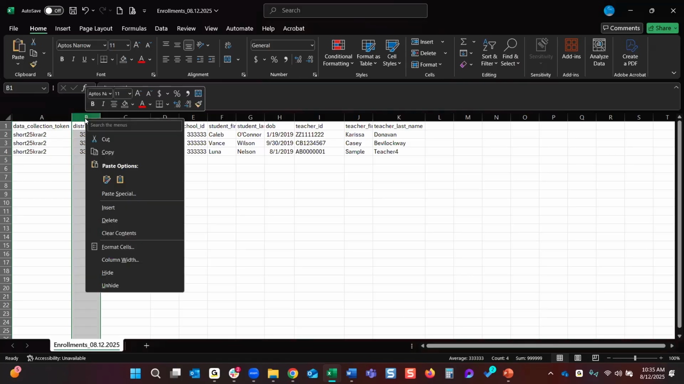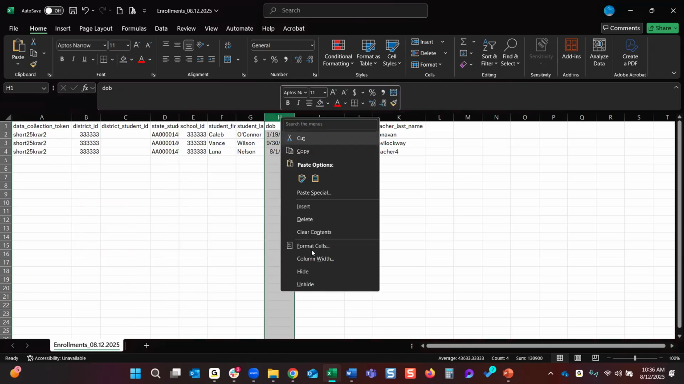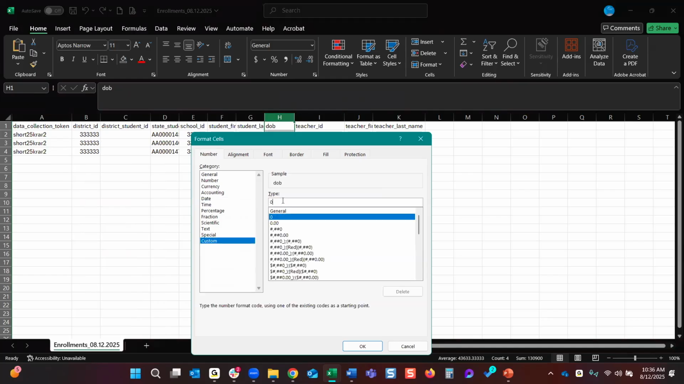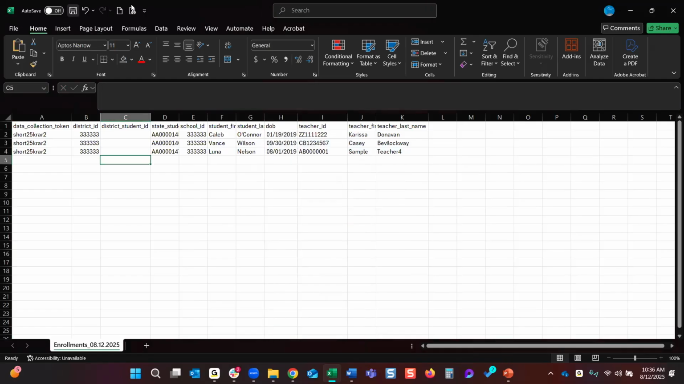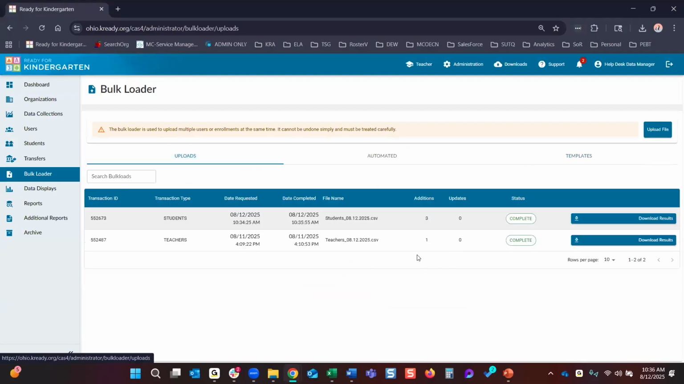Format your column for your district IRN. Format your column for your school ID. And then the last one for the enrollment file is the date of birth column, and make sure that is done correctly as well. Custom, select that first 0, MM/DD/YYYY, and hit OK. Then at this point, you want to save, and again, minimize it. Go back to your uploads, and you now see your student file went through. You have 3 additions, and you have 0 updates because you didn't have any updates.